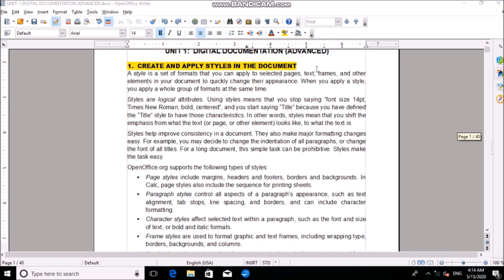So let's see what style means here. A style is a set of formats that you can apply to selected pages, text, frames and other elements in your document to quickly change their appearance. I'll be telling you in my own words what a style is.